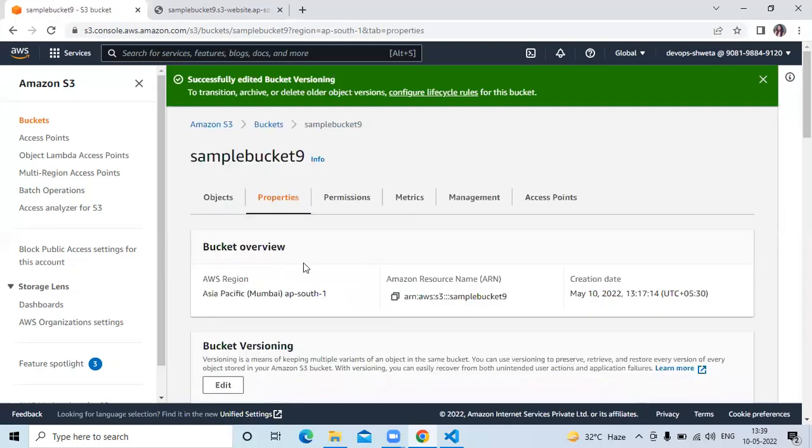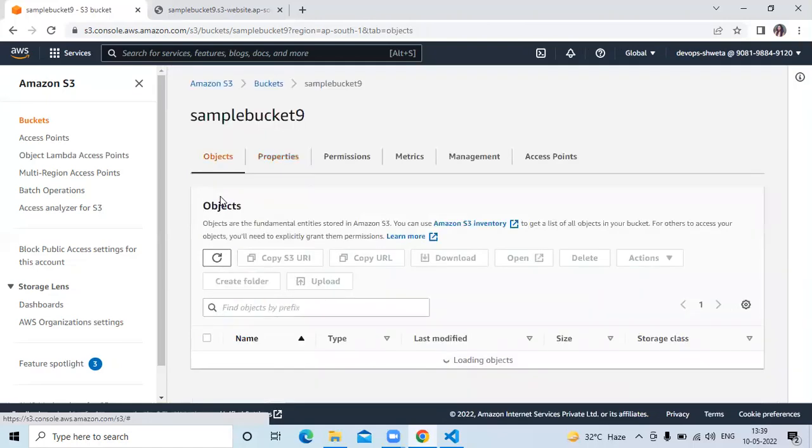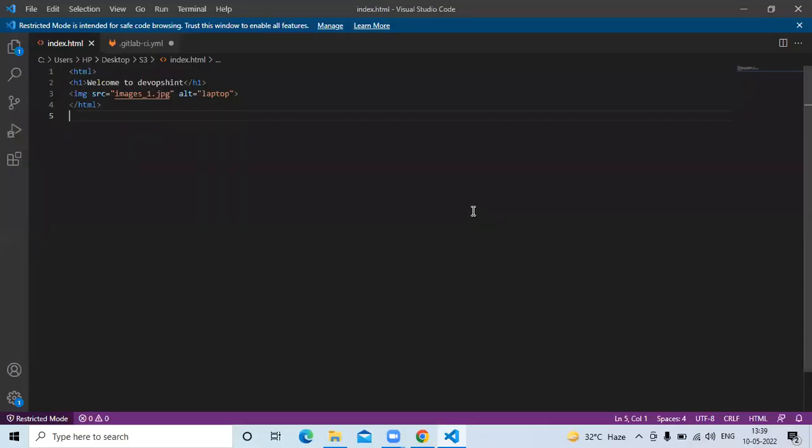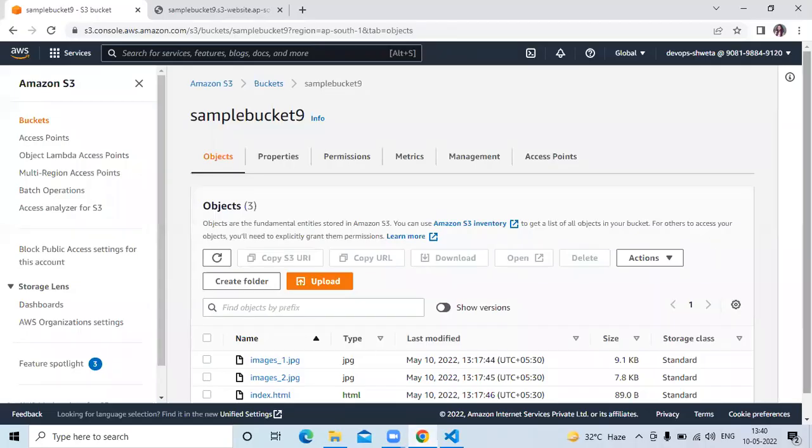Okay, so it's done. Now go to the objects and let's upload our index.html file again, but we are going to change the content of it. So let's open our index.html file. This is my index.html file. Here I'm going to change the content of it. I'm going to attach one more image here, and my second image name is images2.jpg.